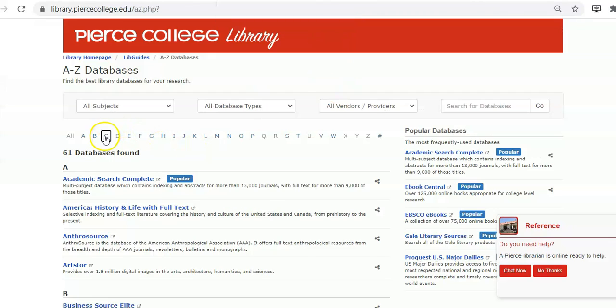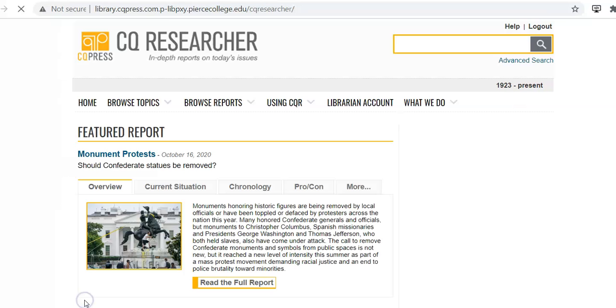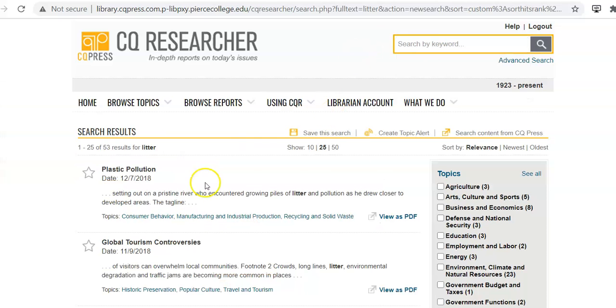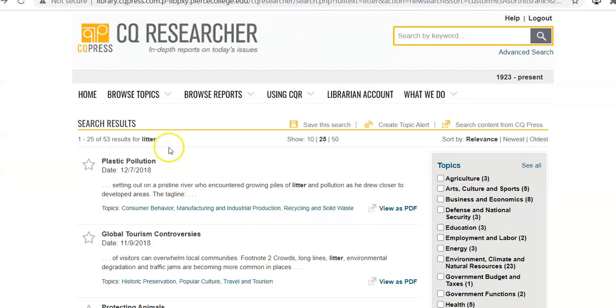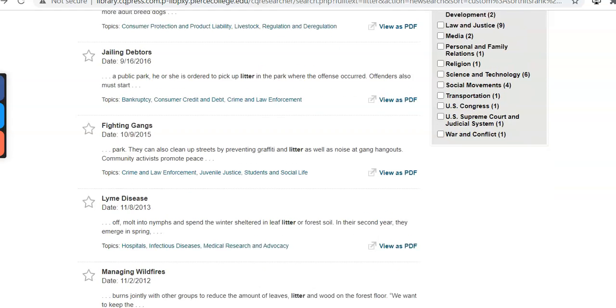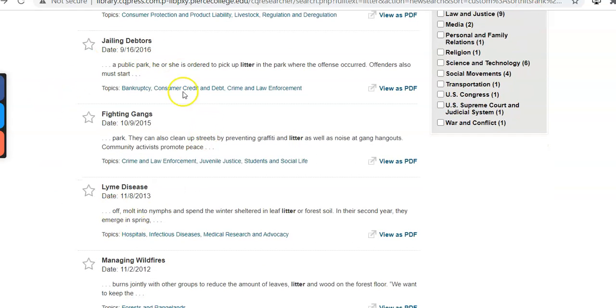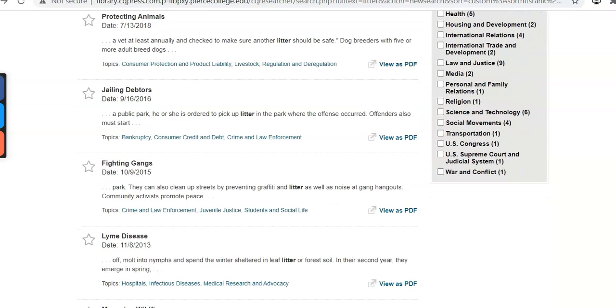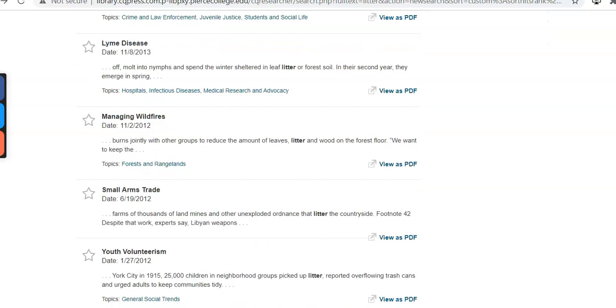So I'm going to go back to CQ Researcher because I didn't spend a lot of time there and maybe there was something that I missed. So let me search for litter again. This is interesting. Look at this. This is in CQ Researcher. And this is titled Fighting Gangs. And, we're not looking for gangs, but this is interesting that they suggest that gangs could be a cause of litter because they hang out in the street. Think about that.